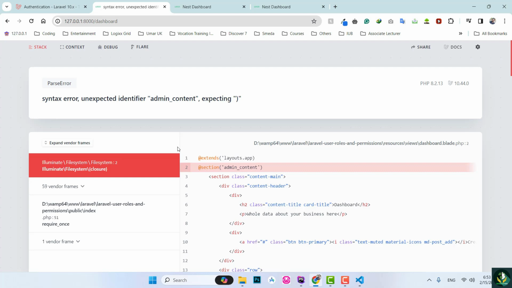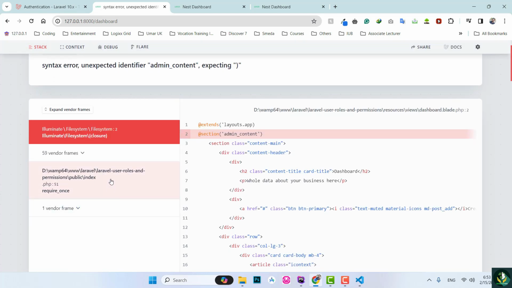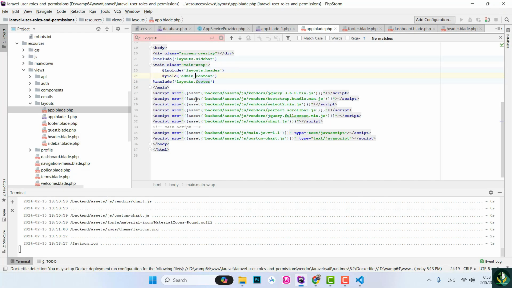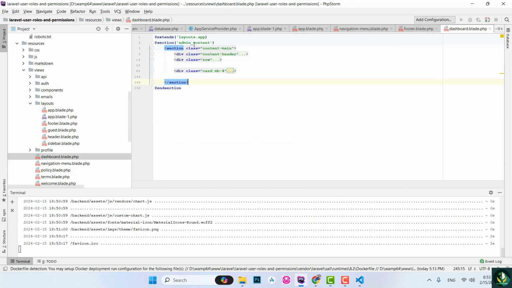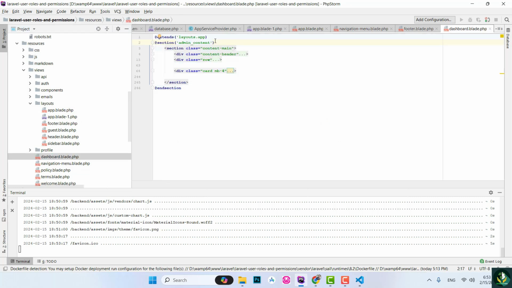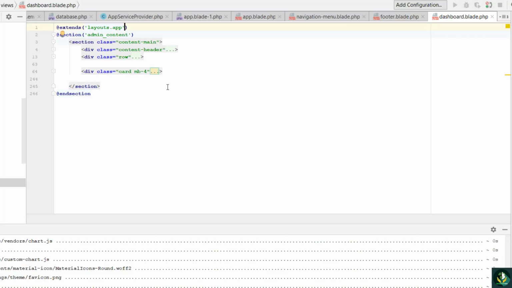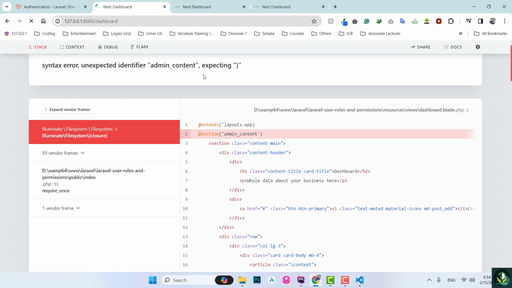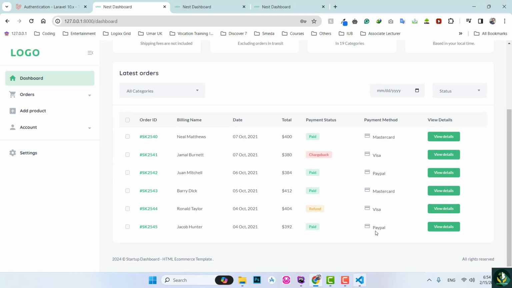Here we have an error, so let's find the error. It's admin content, and in the dashboard it's admin content, and here also I have an admin content. Yield include is fine. Dashboard. So I'm not ending single quotes here. Let's refresh it and that's fine.